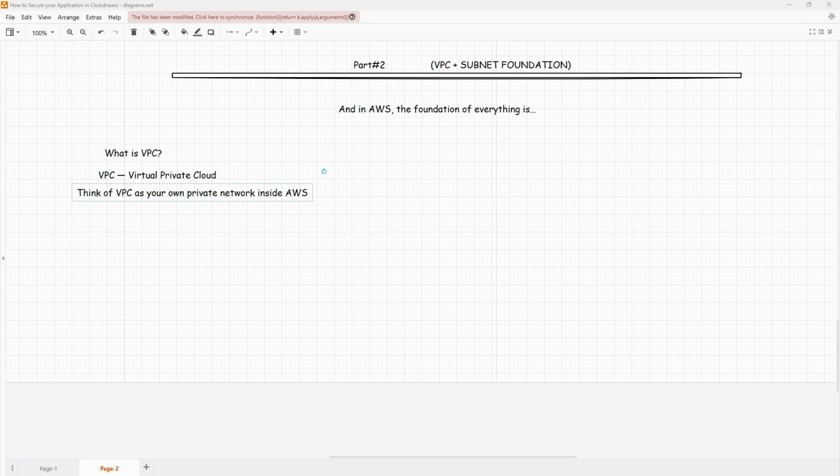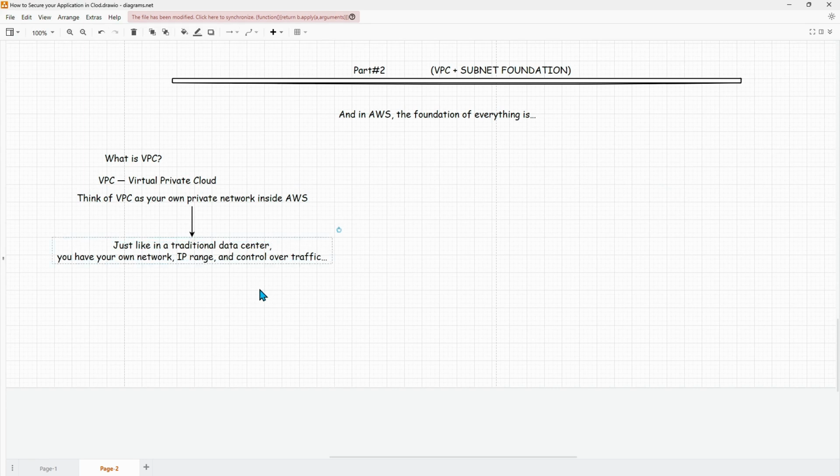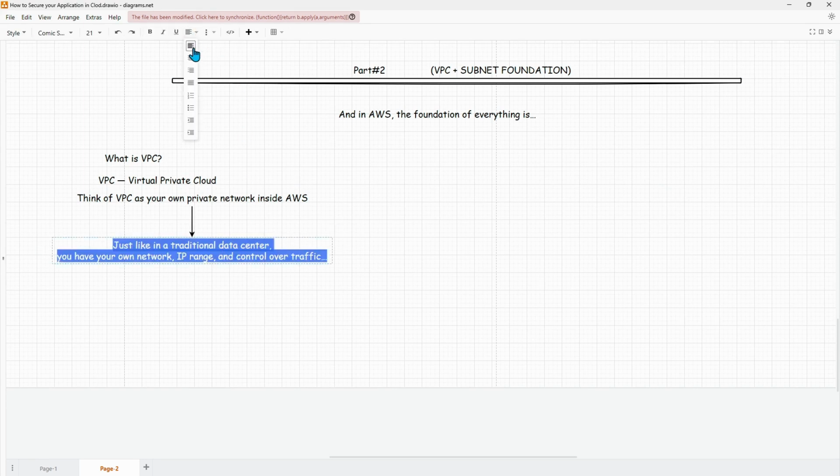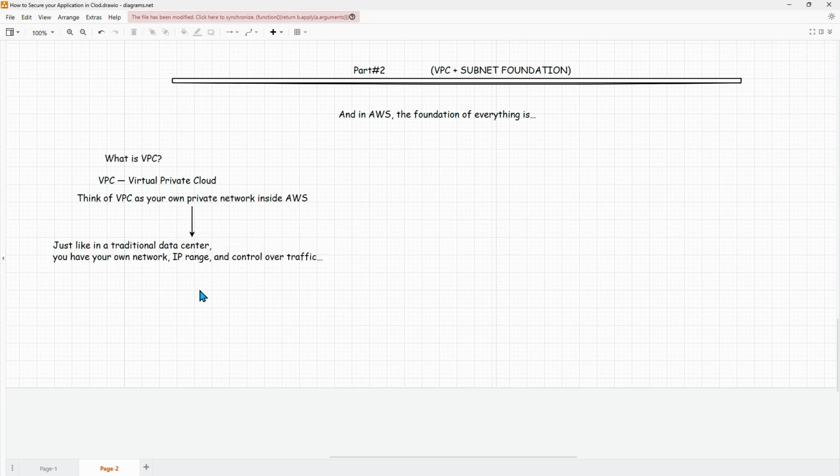VPC acts like a traditional data center where you have a good level of control. What is that control? You will have your own IP range, your own control over the traffic and all those things, which we will see practically. Right now I'm telling you at a high level, theoretically.